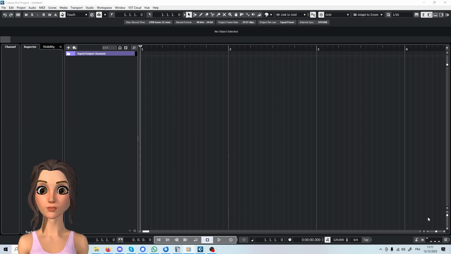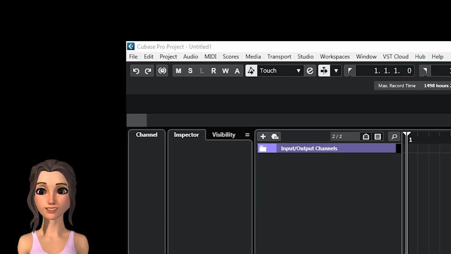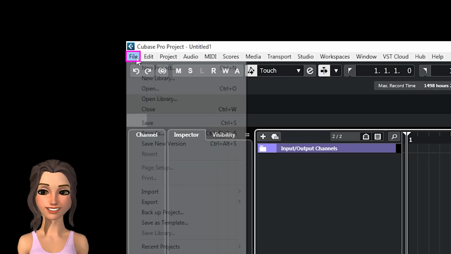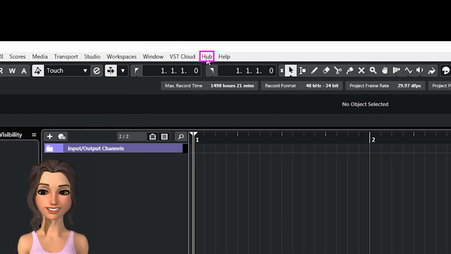Templates are the basis of a project with a certain number of things put in place to make life easier. Cubase comes with templates as standard. You can find them by creating a new project. Go to File, New Project, or by going directly to the hub.